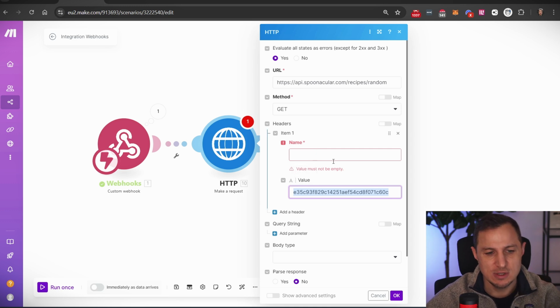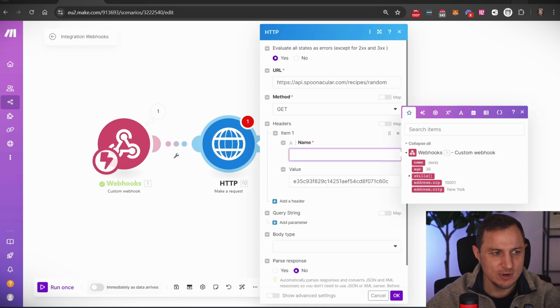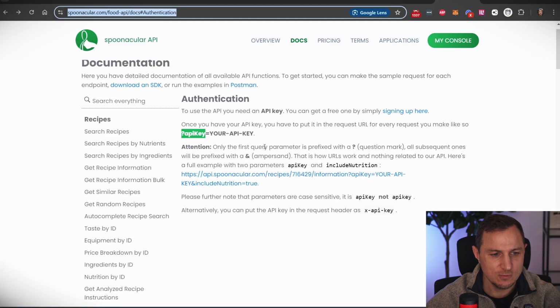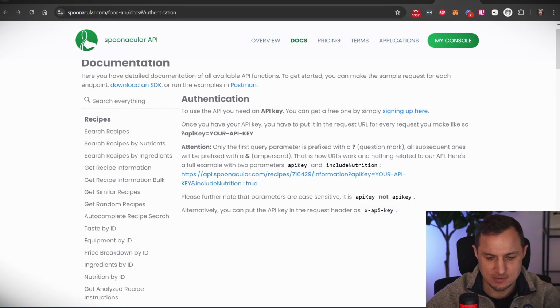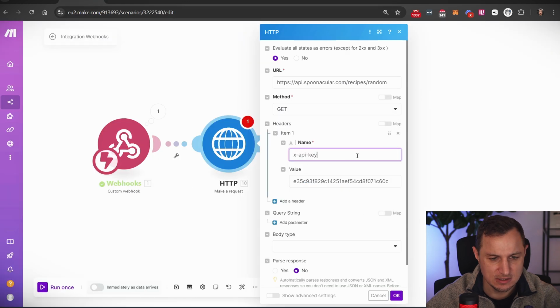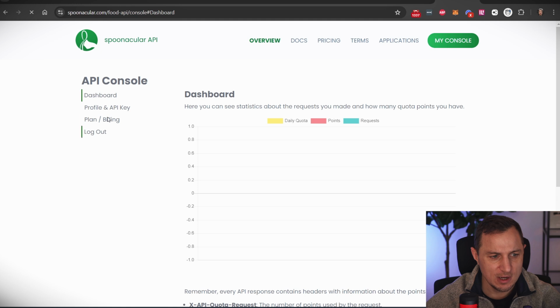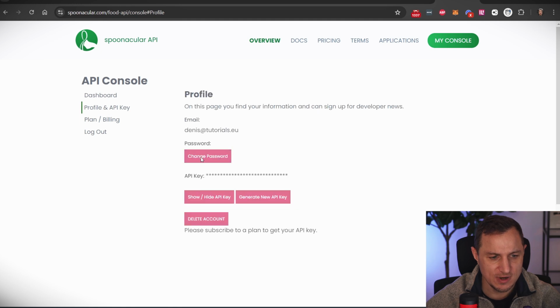So how can we now make sure that this header has the right information? Well, therefore, we can go back to our authentication here. And you can see here where it says, alternatively, you can put the API key in the request header as X API key or X minus API minus key. So let's do that. Let's add that to our headers. You can see that headers word again with the name X API key and the value, which is the API key that we have gotten from our own console here under profile API key.